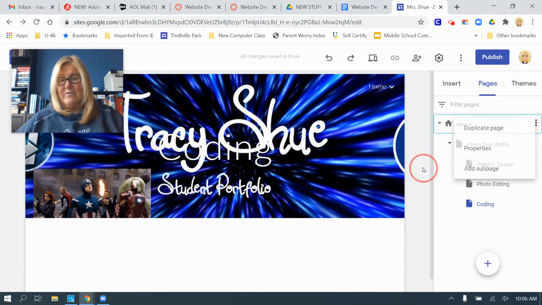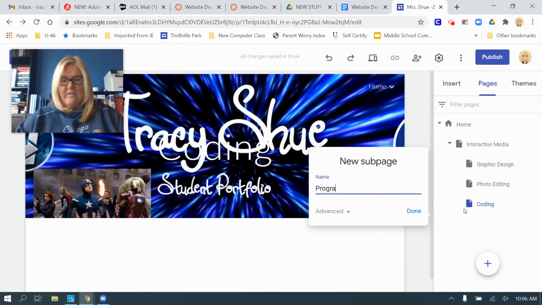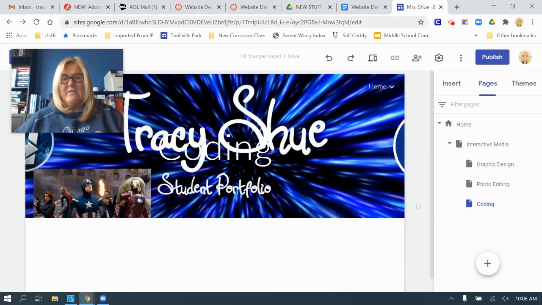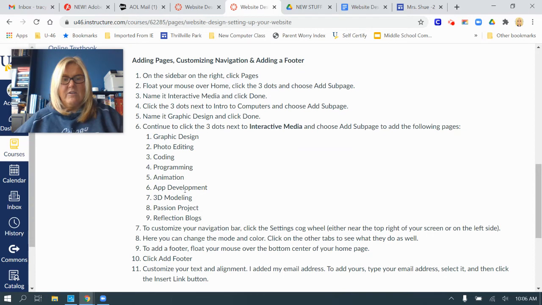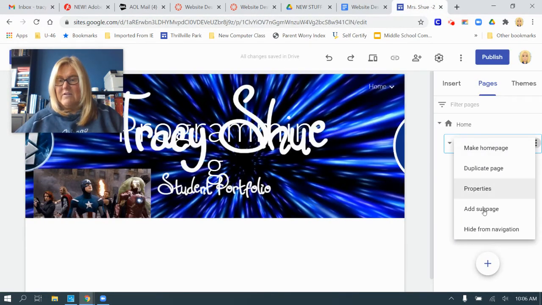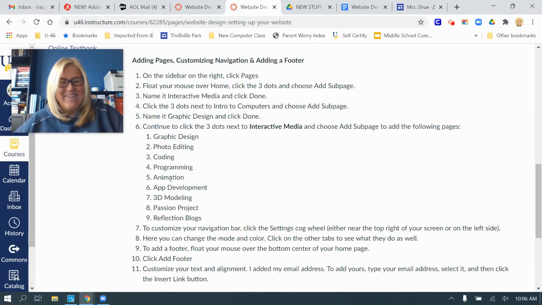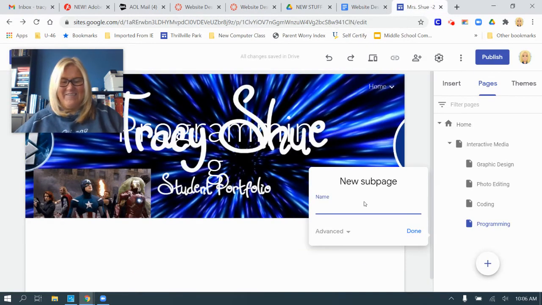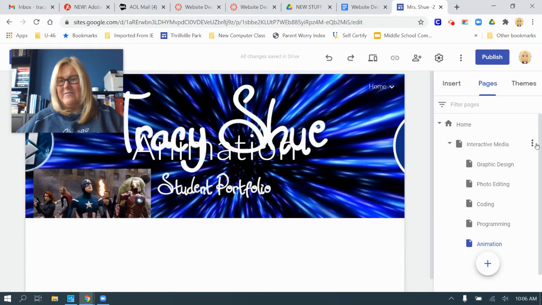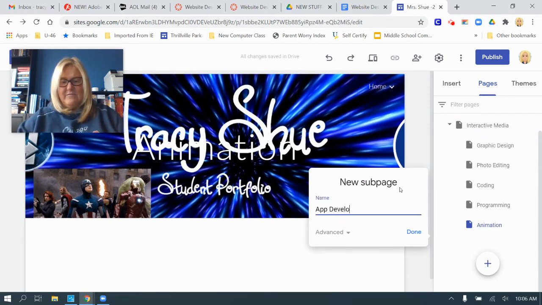Okay, so I would go back here. Oops, wrong one. I do not want to go next to Home. I want to go next to Interactive Media, add subpage, programming, and then you keep on going until you have all of your pages. So then I would have animation, app development, 3D modeling. So go back to the 3 dots next to Interactive Media. Animation, done. Next, 3 dots next to Interactive Media, add subpage, app development.